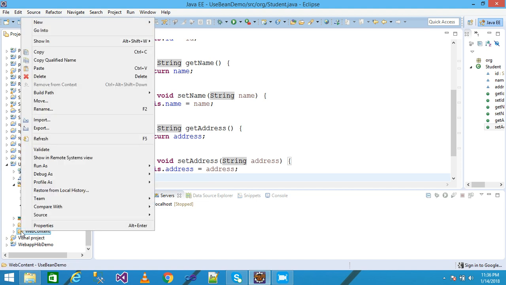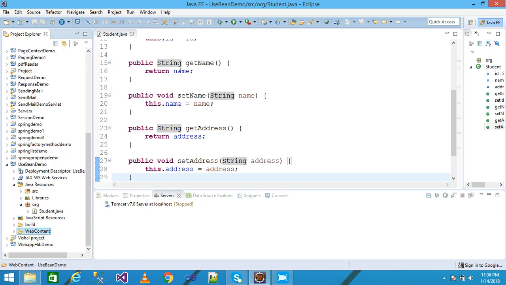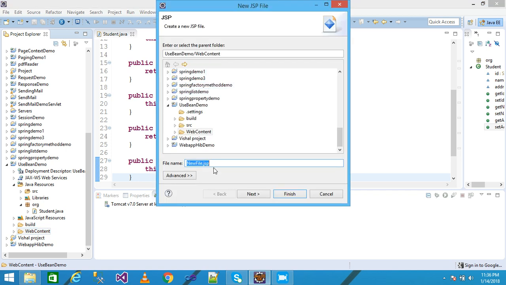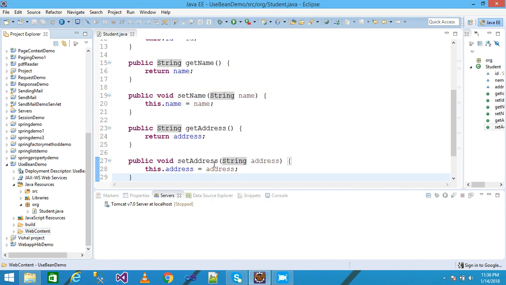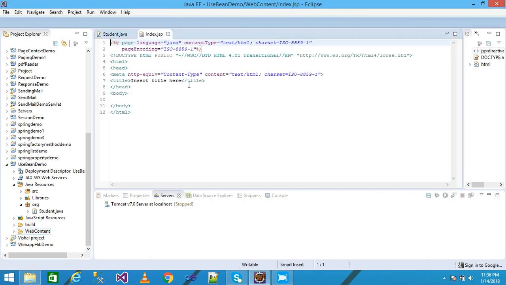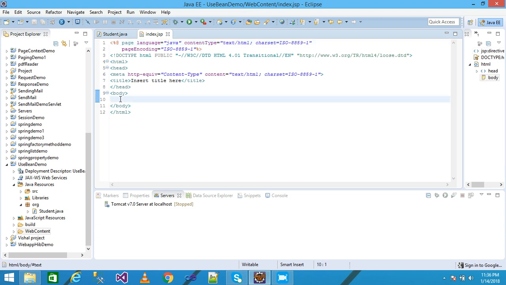I right click on WebContent. A pop-up menu will be displayed here and I click on New and take a JSP file. A dialog box will be displayed here and I am giving my JSP file name as index.jsp. My file is created here and I am taking a form tag here with action equal to abc.jsp and close it.